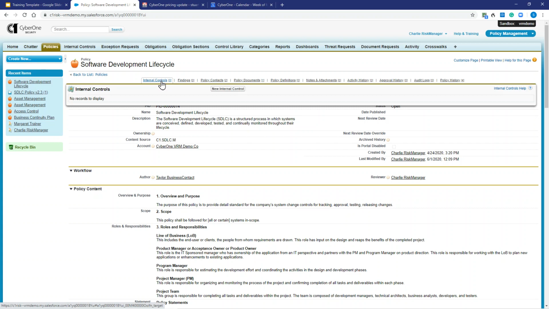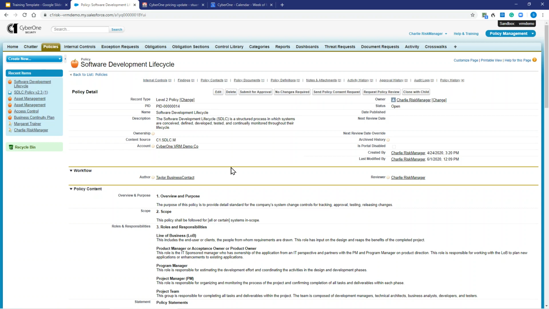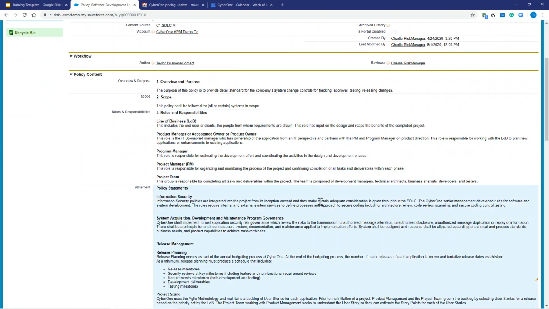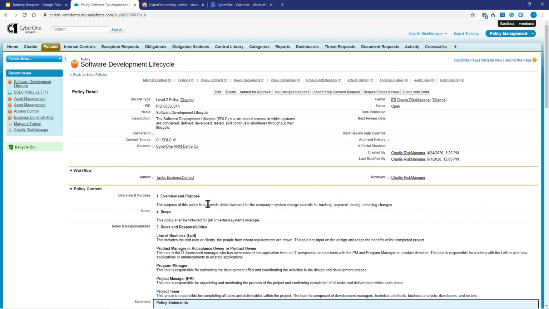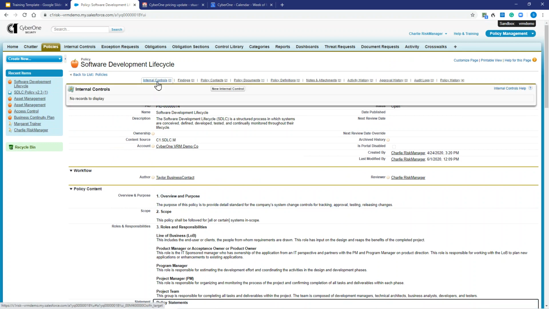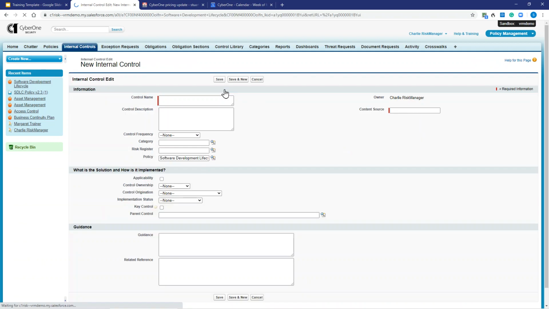So let's start with the first process. The first way we can do this is from the record itself. One of the things we see happening more and more with our clients is that they're using their policy statements from their policy documents and turning them into internal controls. The very simple way of doing this is to just cut and paste. We'll copy this first policy statement, go up to our internal control field here, click link, and then click new internal control.